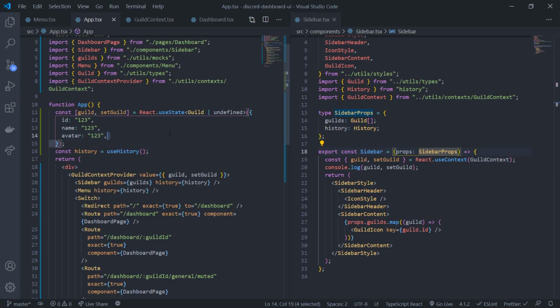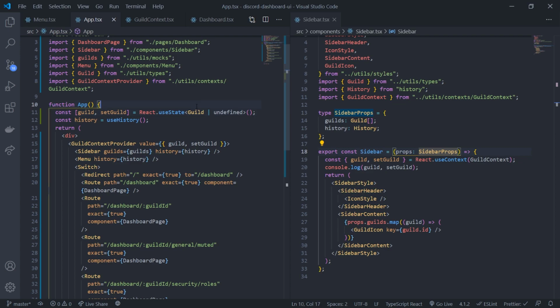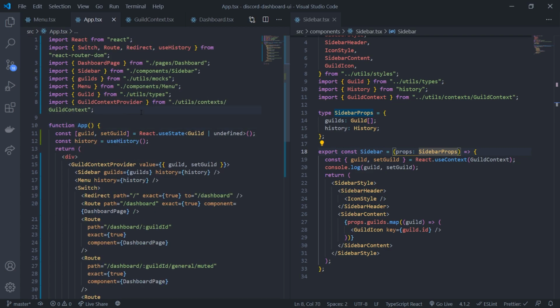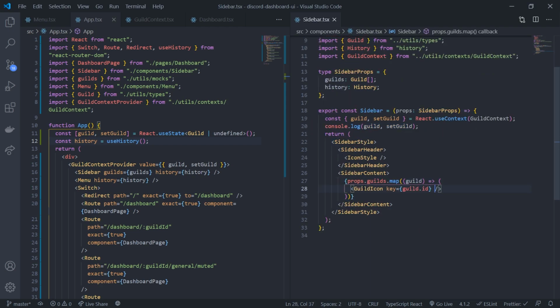Okay. Now, ideally, when we first load up the app, it's going to need to fetch data from the API. So this is going to be undefined. It's only going to be defined when the user actually clicks on the guild icon. So what we're going to do is right over here, guild icon. First, we're going to register an onClick. And we're simply going to make it so that whenever they click on this guild icon, we're going to do a couple things. First, we're going to set the guild.